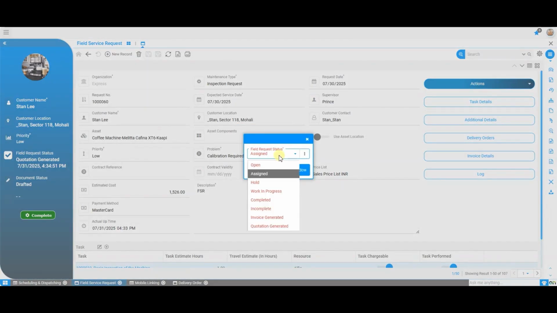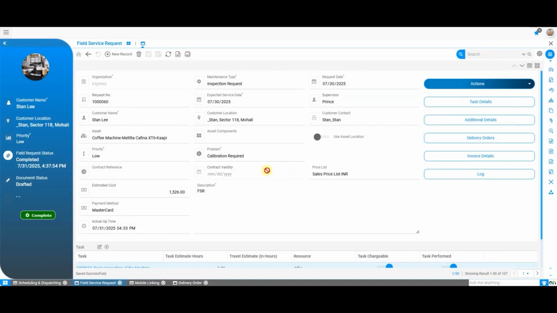Click OK. Here, we have multiple field service statuses: Open, Assign, Hold, work in progress, completed, incompleted, invoice generated, and quotation generated. Select task completed. Click OK. Field service request is updated and changed to complete from quotation generated.